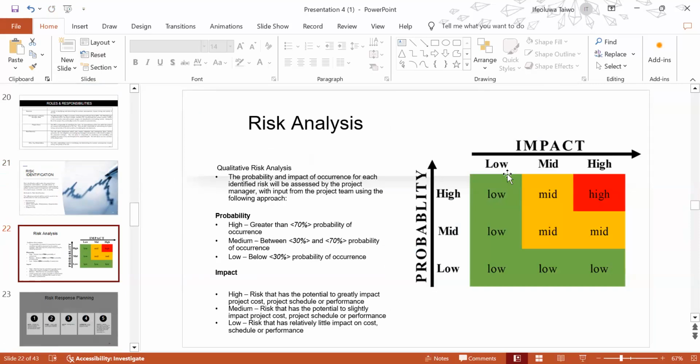Probability means the likelihood that it would occur. So basically it falls into three categories: high, medium, and low, right? So a case in point is that the probability of an earthquake occurring in Nigeria is low because we are nowhere near tectonic plates, right? But the impact if that happens is going to be big, right?